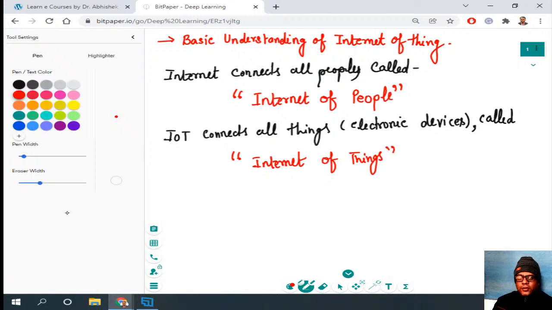So in this interconnection of things, we have different electronic devices like sensors, actuators, mobile phones, home appliances, and all these devices are connected together through the internet. So that's why we call this Internet of Things.